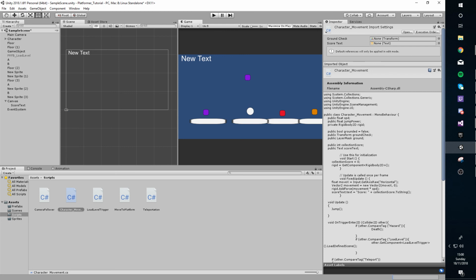As I've said, we're going to be looking at switching the load level to work with requiring a certain amount of score, if that makes sense.